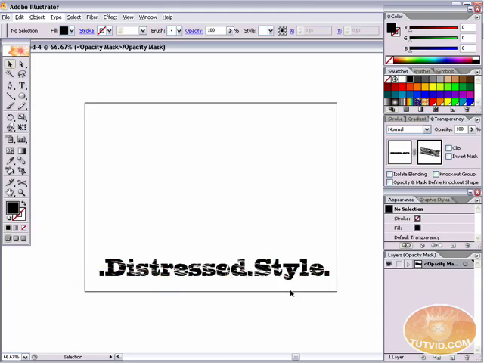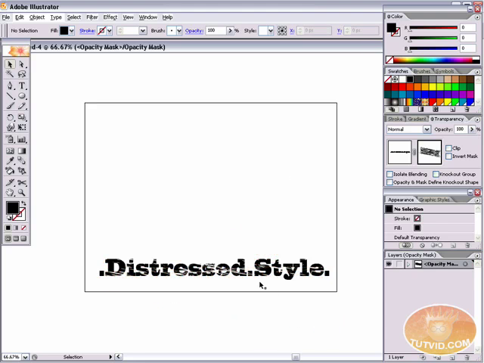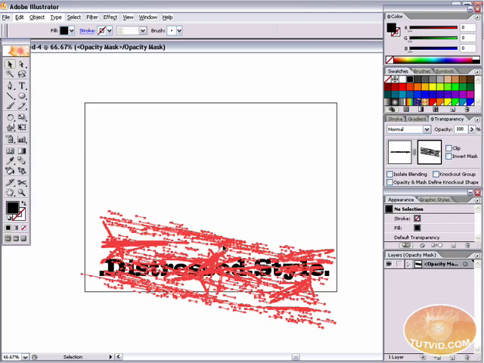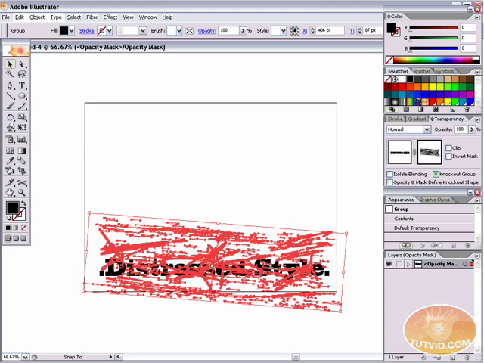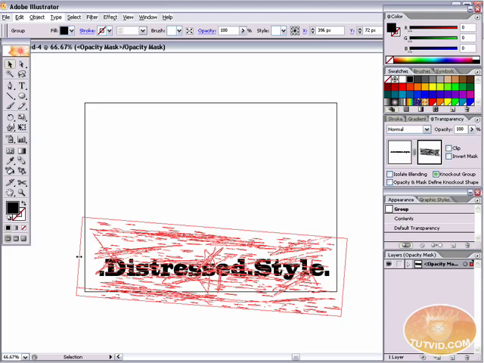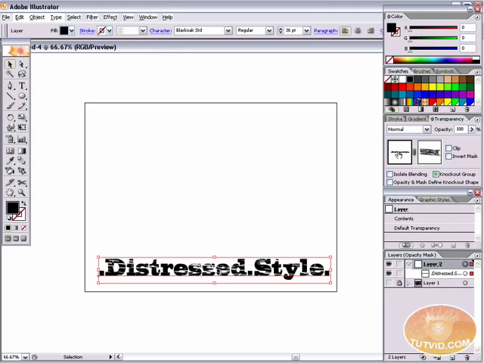Okay, so what you create in Photoshop will help determine the amount of distressed look you get to your text here in Illustrator. I'm going to rotate this to be more straightened out like that, maybe make it a little longer like that, and I think I'm going to stick with that. So once you have what you like, select this thumbnail, and we're now out of the layer mask.